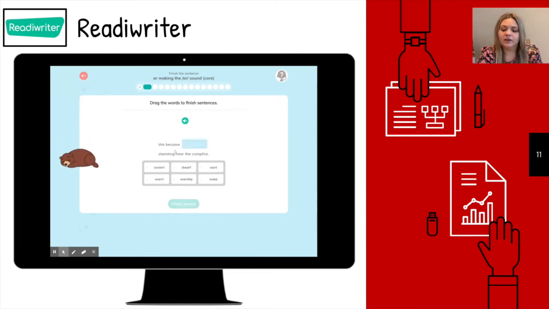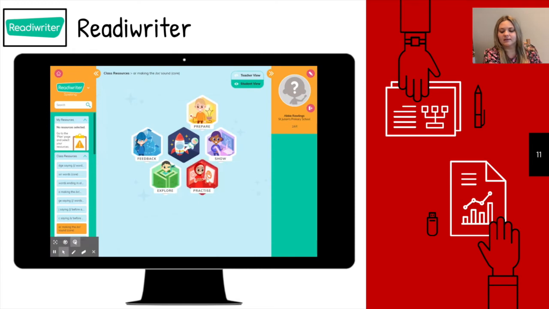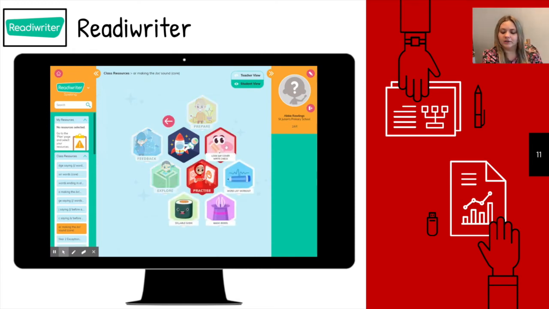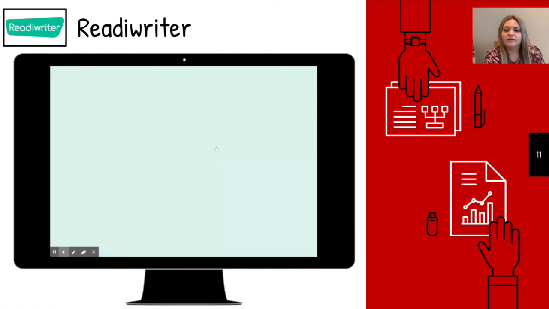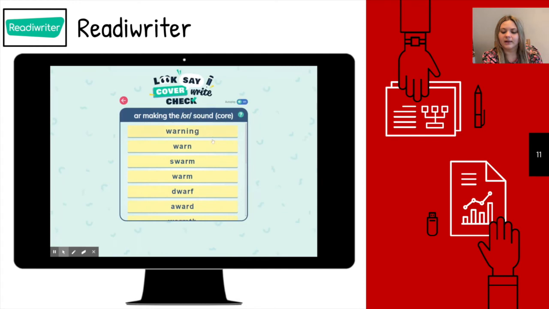Okay, so I can look at finishing the sentence. So once I've practiced knowing the meaning of the word, I can then use that in a sentence. So I just drag and drop the correct word, and it will tell you whether I'm correct. You can also click on the sound button so you can hear the sentence being read out.